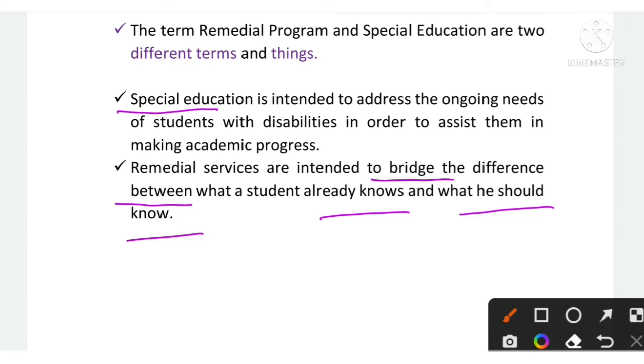Special education is meant to assess and fulfil the needs of students with disabilities, but remedial teaching is for bridging the gap. One is for fulfillment of needs of students with disabilities, whereas remedial teaching is for bridging the gap between what the student already knows and what he has to know in future.